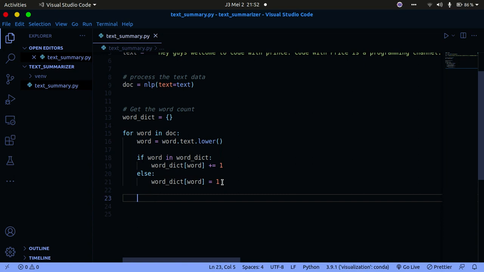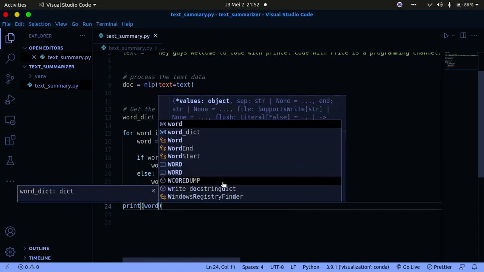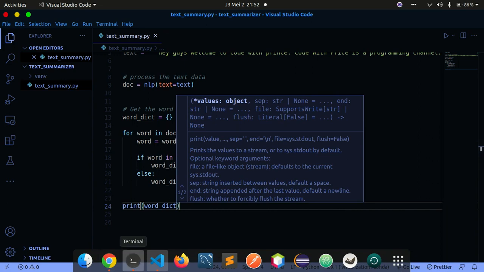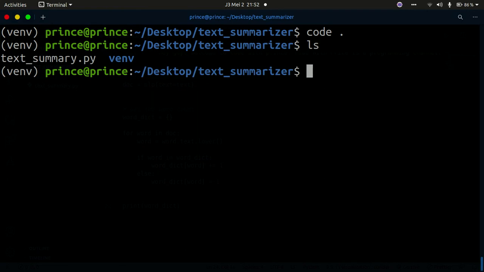So once we have that, you can simply go ahead and print the word dict and see what we get. So I'm just going to print the word dict, word underscore dict. Okay, and let's see what we get. I'm going to go inside my terminal and run this program. To run it, I'm going to use Python. Make sure your virtual environment is activated, so python3 text underscore summary .py. So run this.